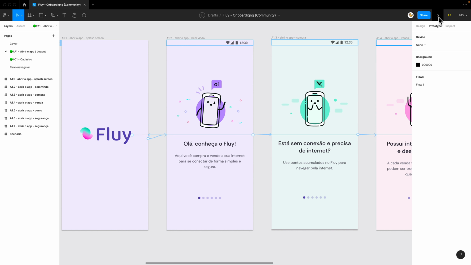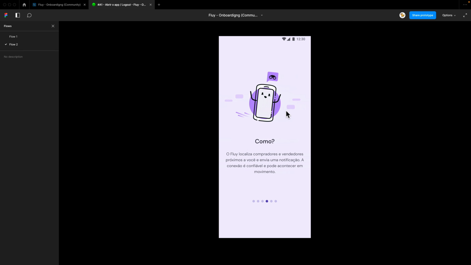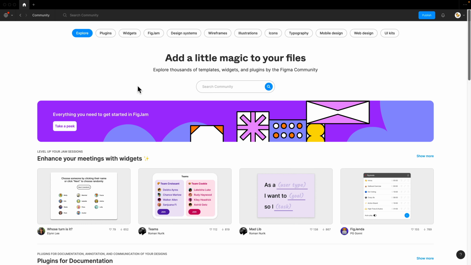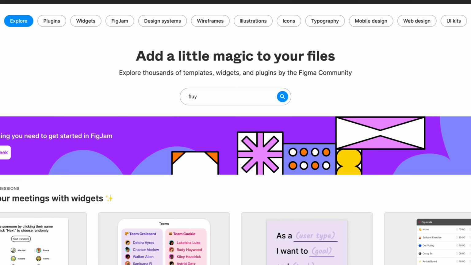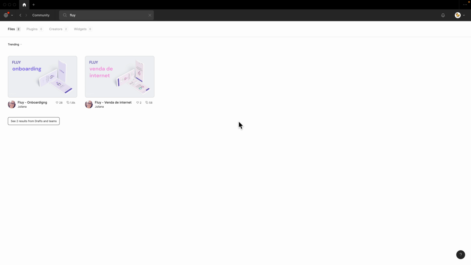Hey designers, today we'll prototype an app onboarding as practice. So let's get started. First, let's find a design for an app onboarding. I already found one called Flui. If we look here, it would be this one, onboarding.